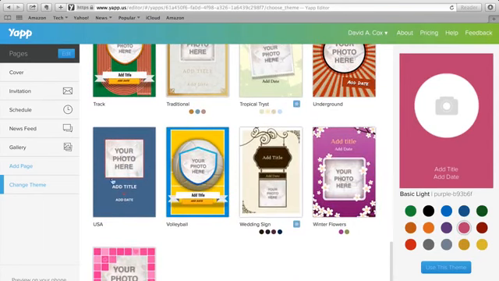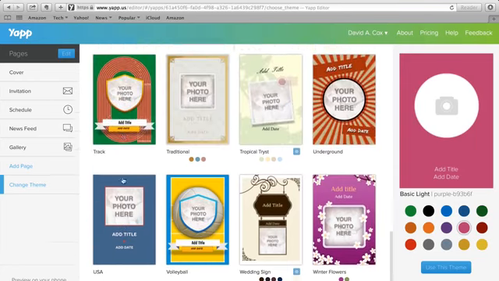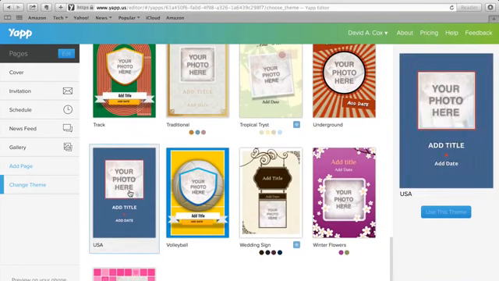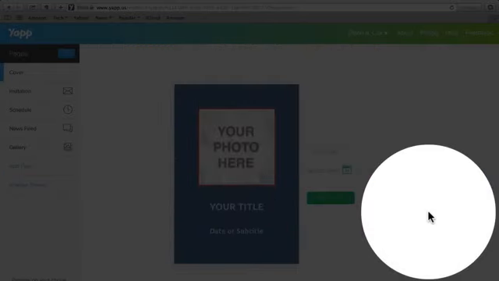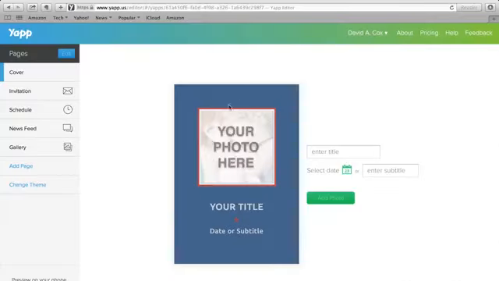The USA theme is actually probably my favorite one. The client that I was referring to who just used Yap for a major event, that's what they went with. There's a couple others in here that are also very nice. Let's go with the USA theme for now. And all you have to do to apply it is click over here on the right-hand side where it says Use this theme.